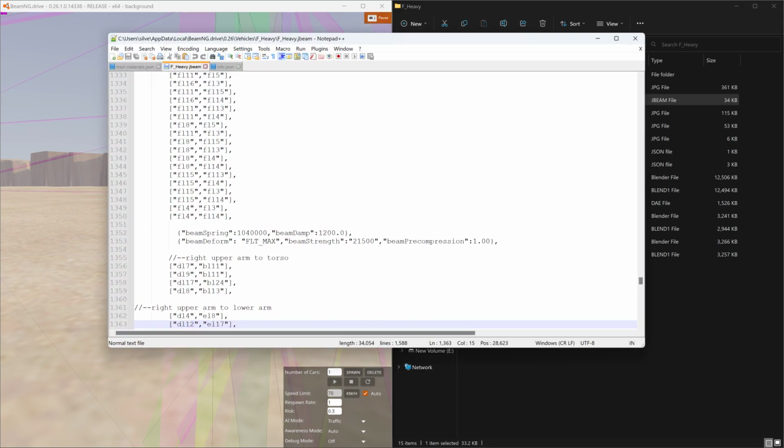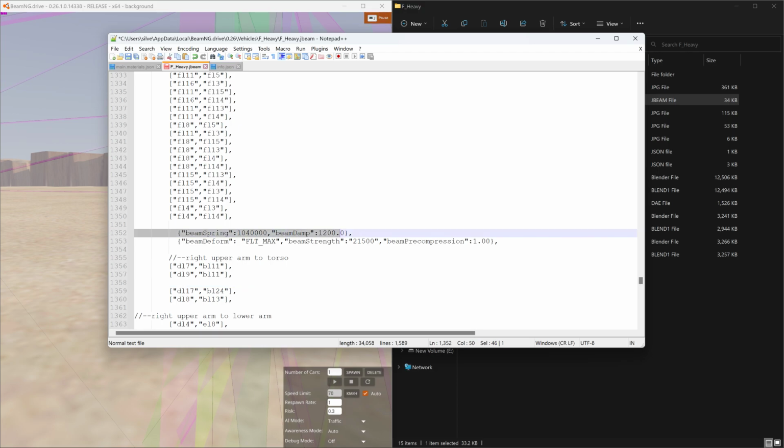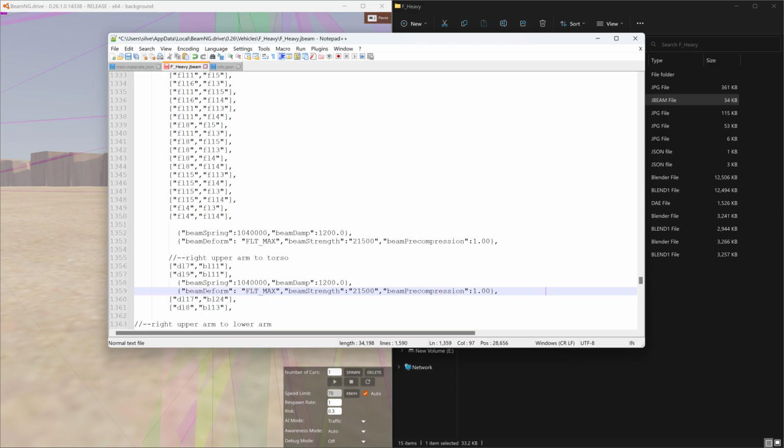DL7 and DL9. Yeah, see these two? Like the ones at the top, I'll let them keep that setting. But the ones here, I'll just give less spring, so it's still connected. Maybe I should make this just a tad stronger before it breaks.